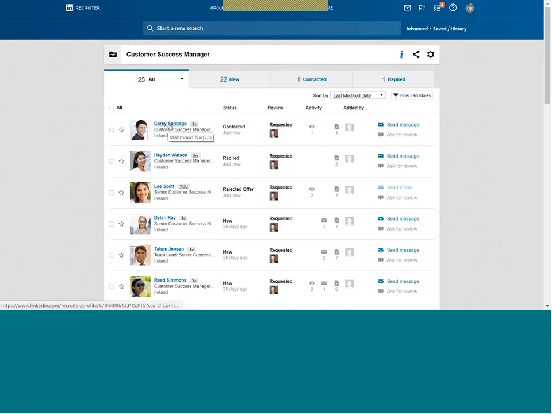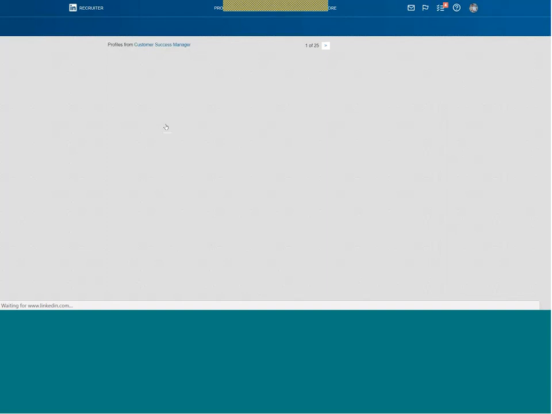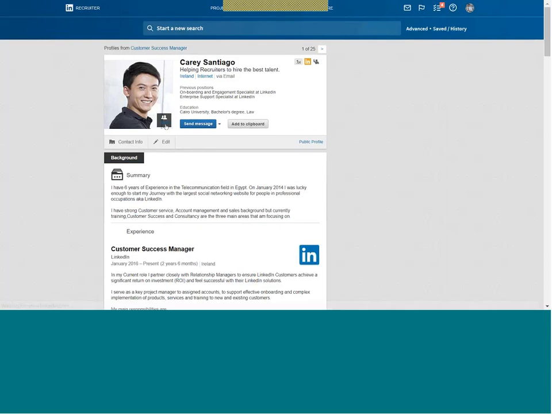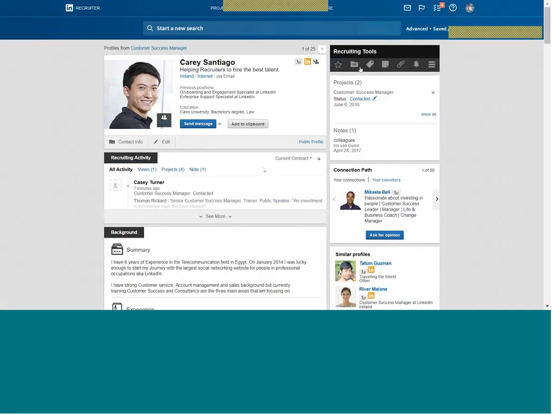Okay, so we're just coming up to time, so I'm going to try and do this quickly. I'm just going to click into this profile. So on every profile you click into, you'll have these options here, which are called recruiter tools. I'm not going to go through all of them. I just want to show you the two that I think are the most important or the most useful.